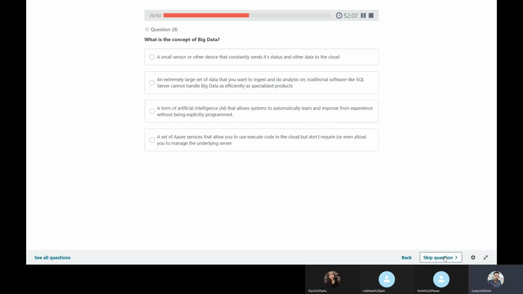Question number 26, please. What is the concept of big data? A small sensor or other device that constantly sends its status and other data to the cloud. An extremely large set of data that you want to ingest and do analysis on. Traditional software like SQL Server cannot handle big data as efficiently as specialized products. A form of artificial intelligence that allows systems to automatically learn and improve from experience without being explicitly programmed. A set of Azure services that allow you to execute code in the cloud but don't require you to manage the underlying server.